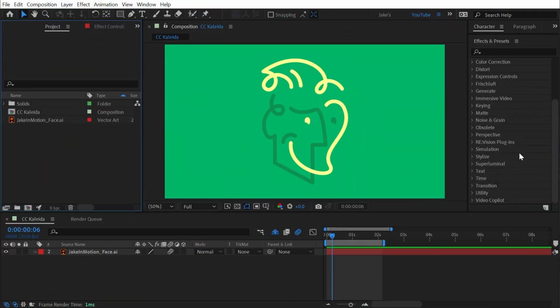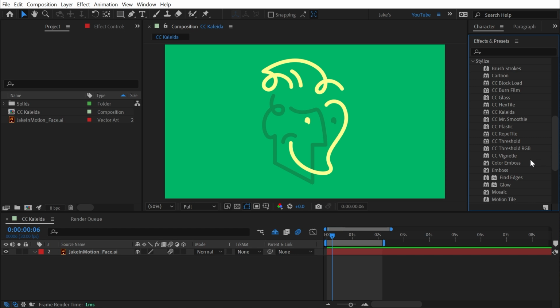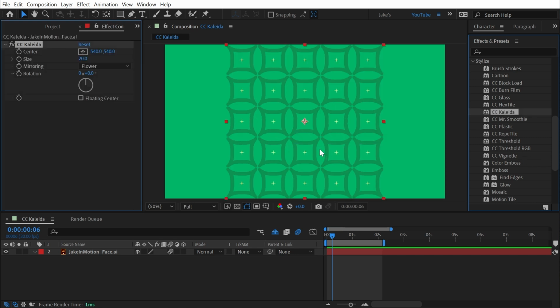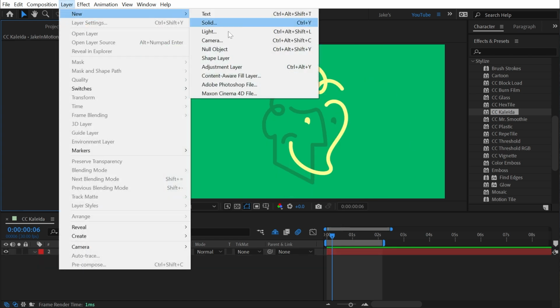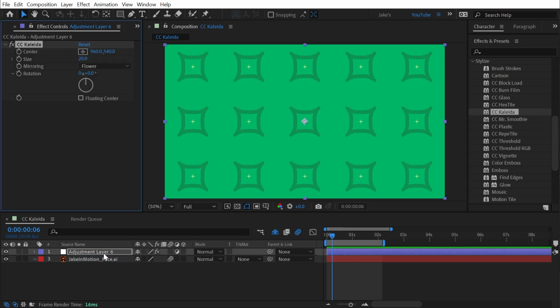CC Kaleida can be found under the stylized category, and this is just a kaleidoscopic effect. If I apply it to my layer, it's going to be constrained to the bounds of the layer, so I'm actually going to just undo that and make a new adjustment layer and apply the effect to that instead. Now it'll extend the edges of my comp.